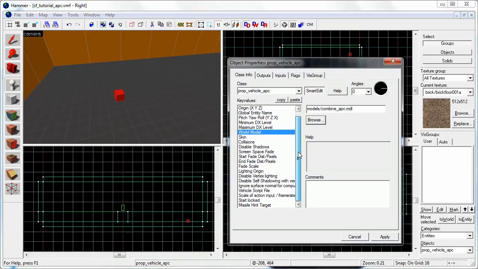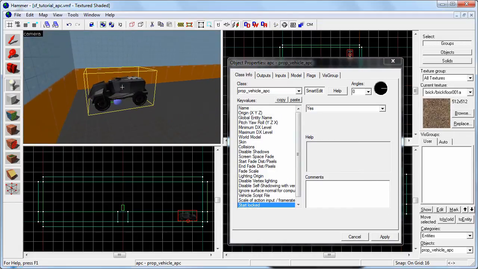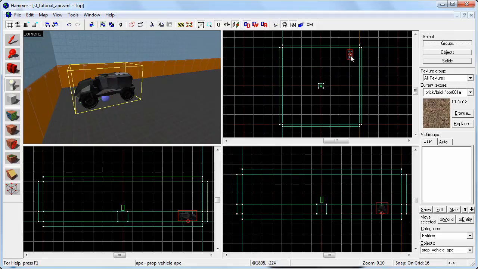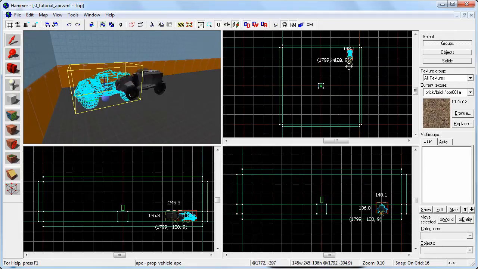And then we need to change the script file, because the original script file here, jeep_test, will make stuff work very weirdly. It will turn slowly and all that. So change that to apc_npc.txt. And we want it to start locked, otherwise the player can enter it and it won't be able to drive it and he will get stuck, and well, it's just a big hassle, so make it locked.